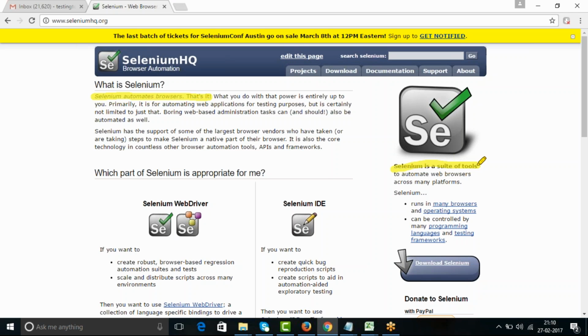Selenium is a suite of tools to automate web browsers across many platforms, as the Selenium community says. We'll go in depth and discuss the features and a few other details of Selenium. But this is the basic ideology of Selenium. Clear? So let's go ahead.